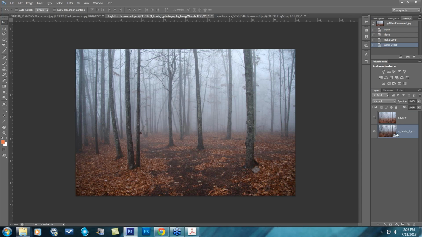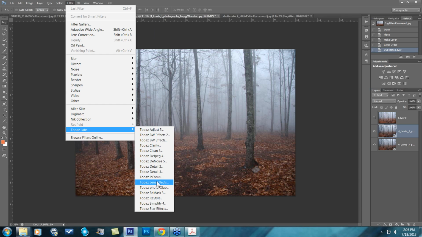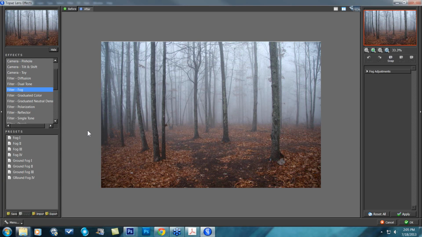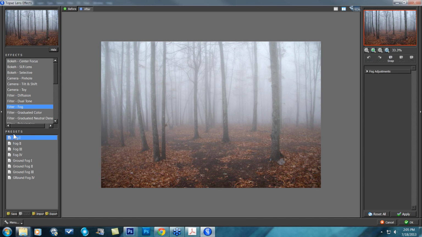All right, so let's first go ahead and take in this image. We'll start off with this original. I'm just going to make a quick copy and go over to Filter, Topaz Labs, Topaz Lens Effects. And it's actually already in my fog filter area. All of the effects are over here on the top left. Just choose fog and you'll see the presets available for you.